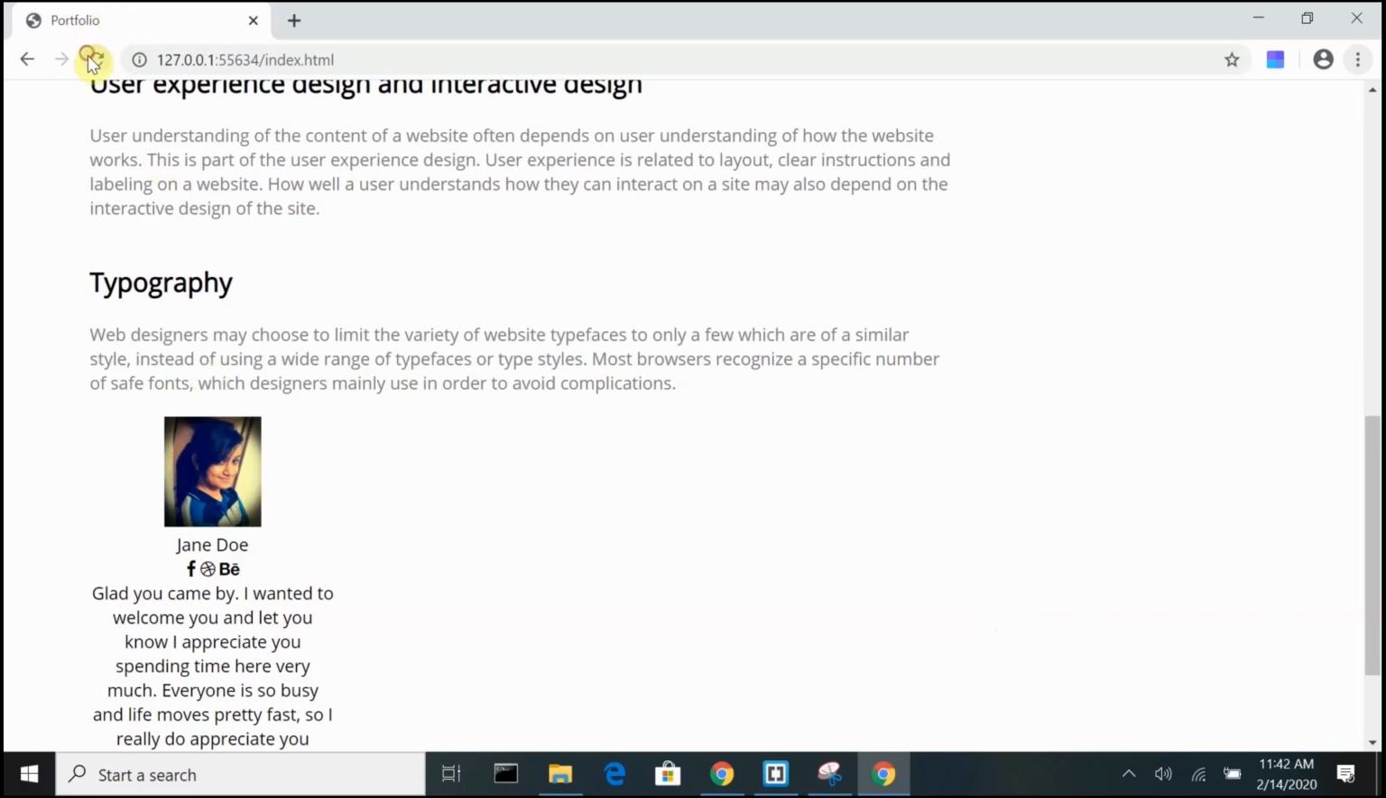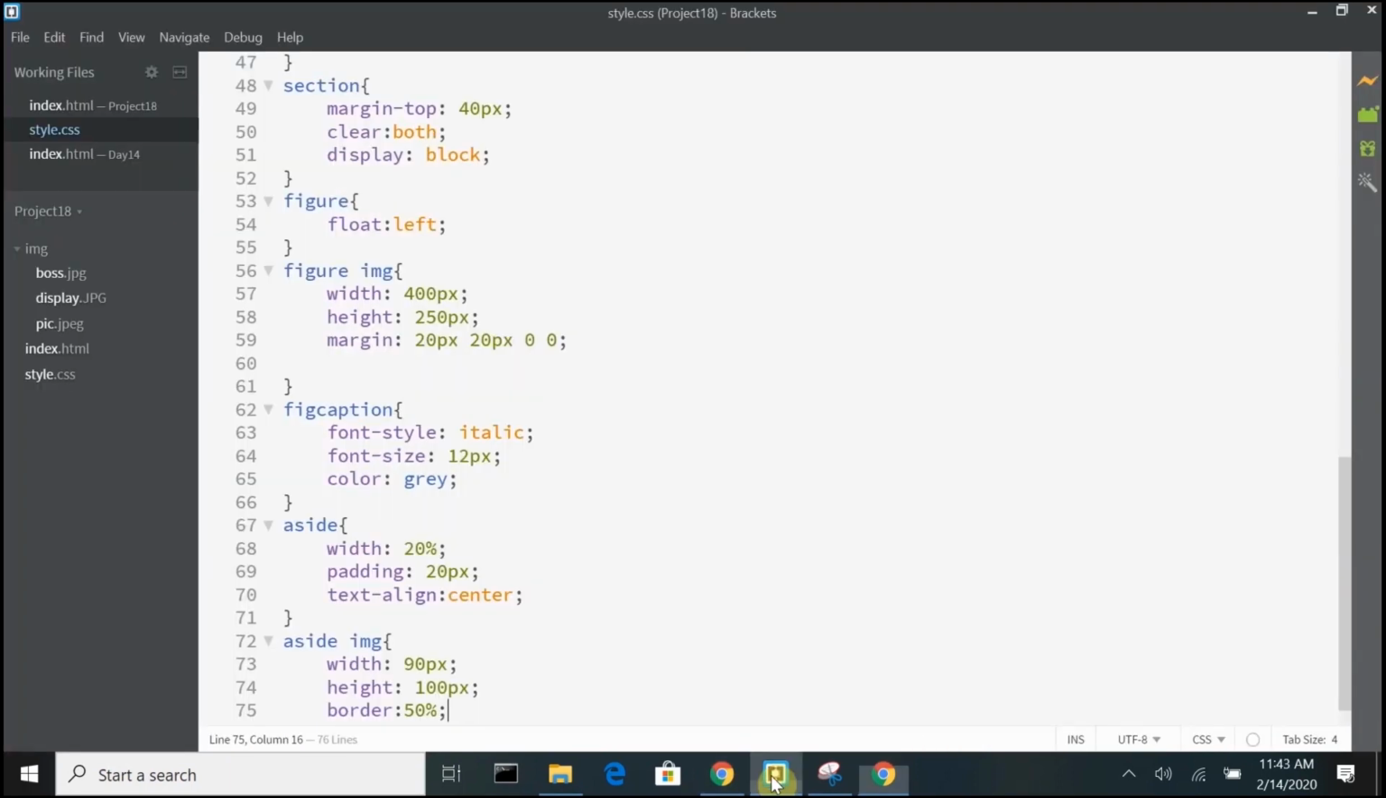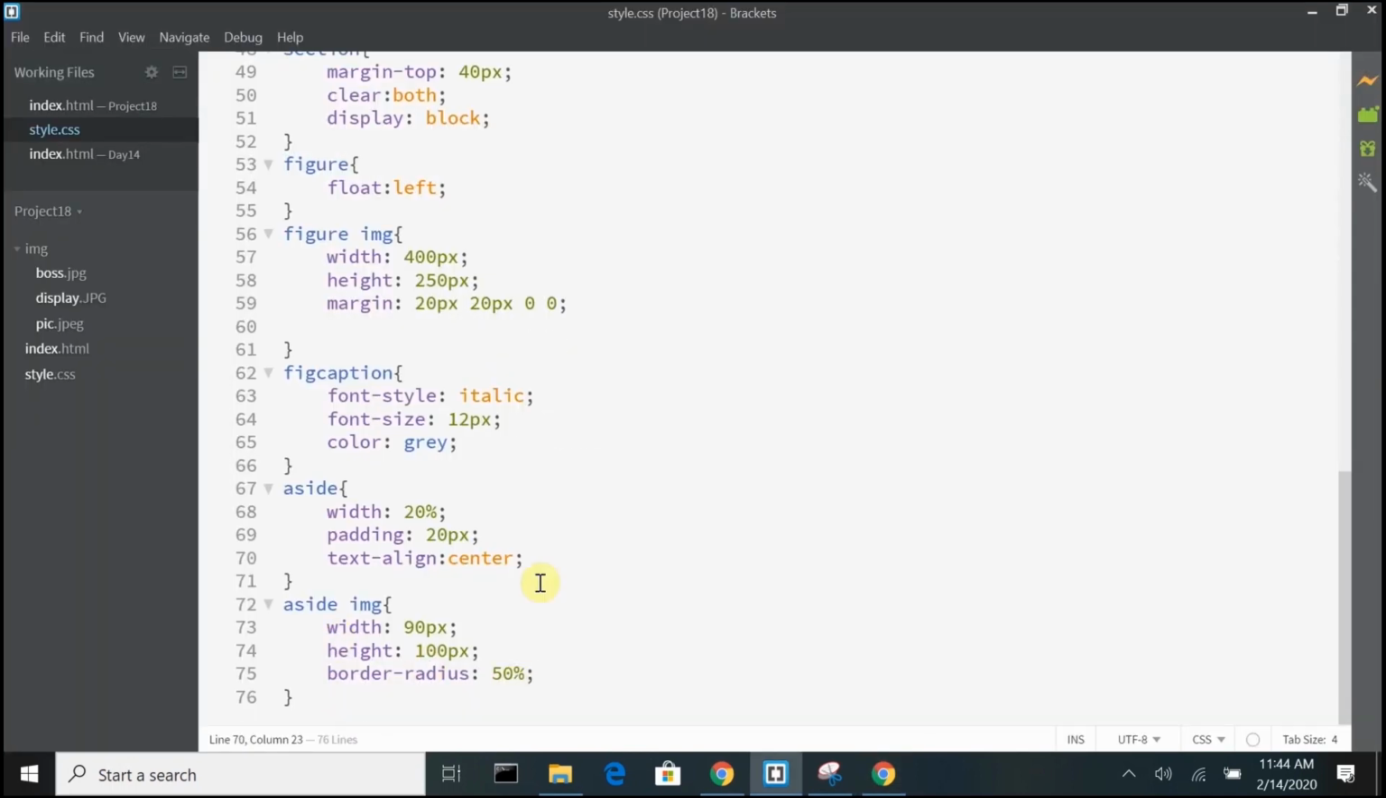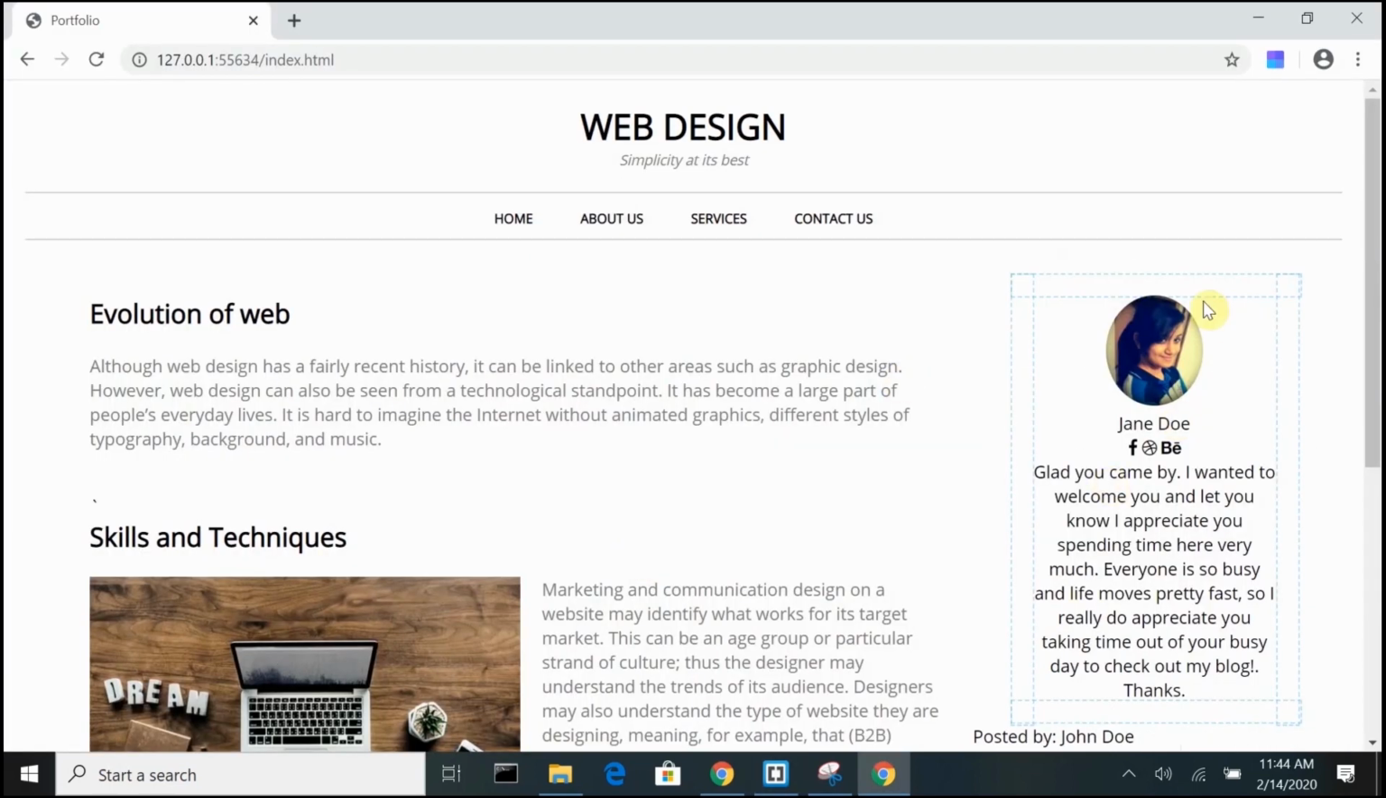Now it is square. Sorry, this is not border, it is border radius 50%. When I do that, you can see this is circular. Now let's go ahead and set float right to the aside tag. As soon as I do that, you can see it is coming towards the right.